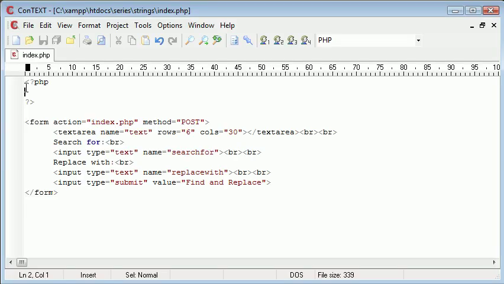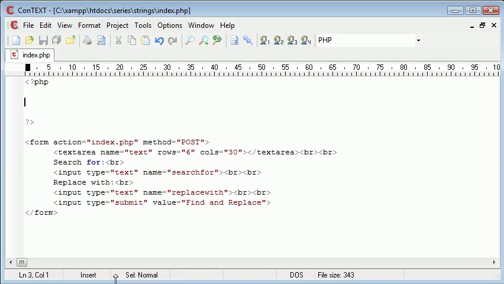So inside PHP, we're going to use a nested if statement. First of all, we want to check if the form has been submitted. That's very important. We don't want to start processing data at the top of our page unless the user has actually clicked the submit button and these are present.